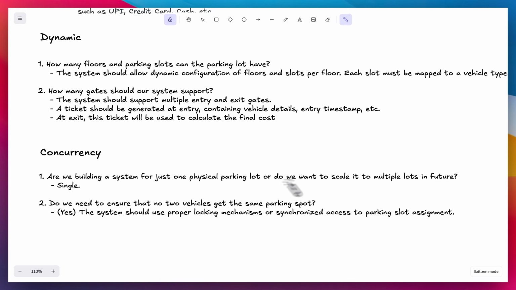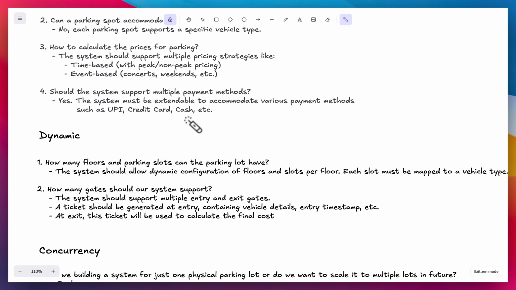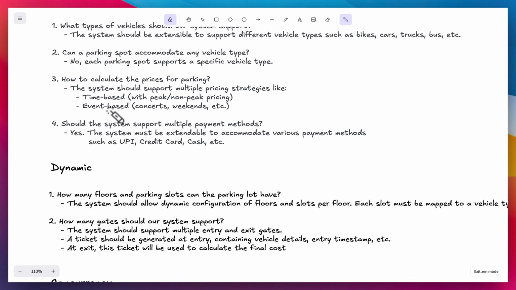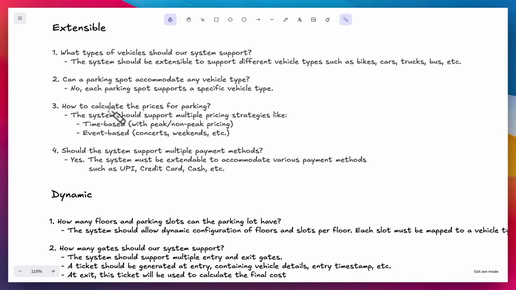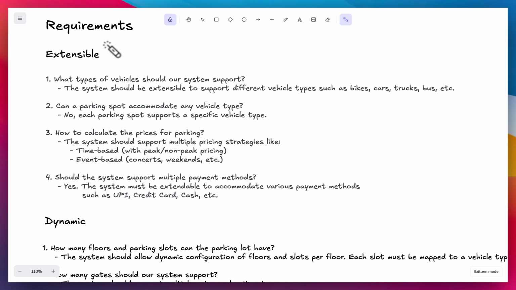And in the concurrency part, I think we don't have any entities. So I hope now you understood how to go about the requirement gathering part and how to note down the entities.